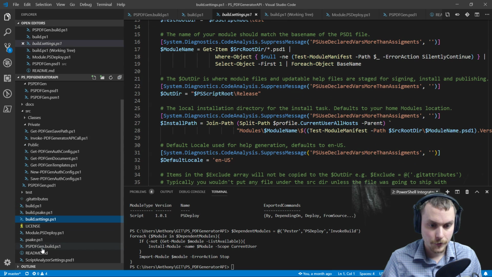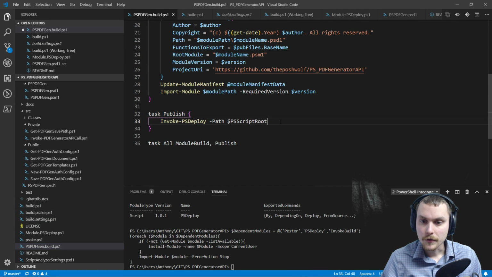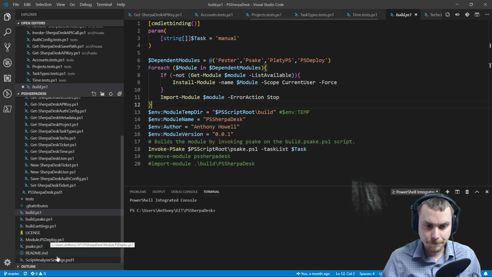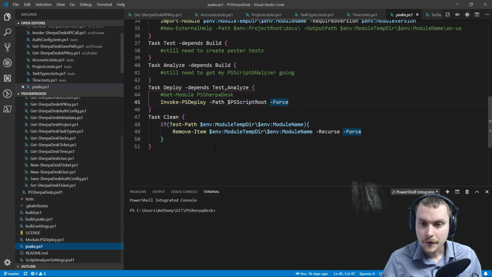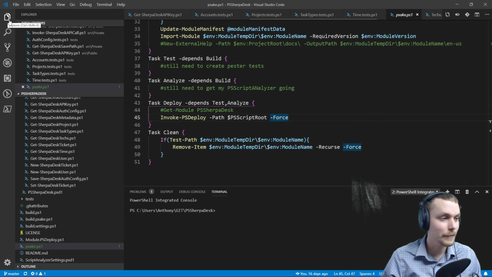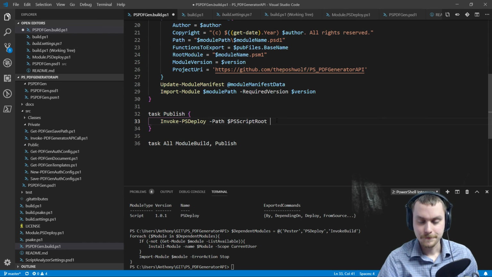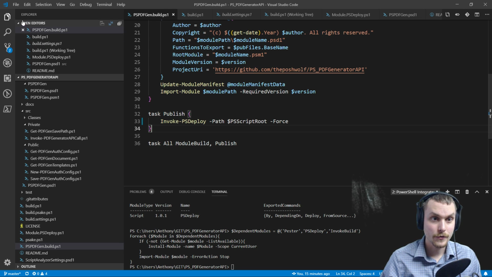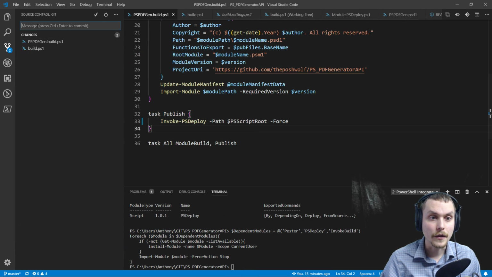Oh, whoa, I'm in the wrong spot. Okay, so invoke ps deploy path. When I did get it to work for my other module, where's my build? Oh, I'm looking at it. Force. So it's another force that's tripping me up. Gosh darn it. All right, so now we're just gonna wait for this force. Removed Pester import and added a force.